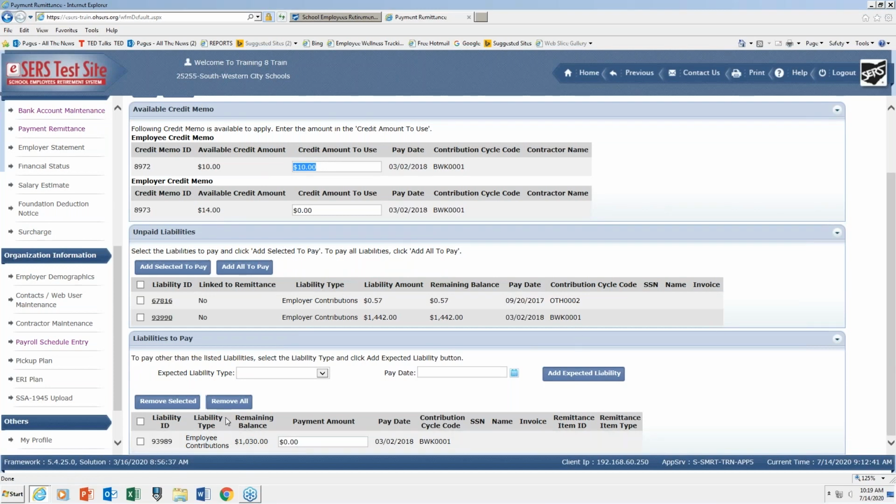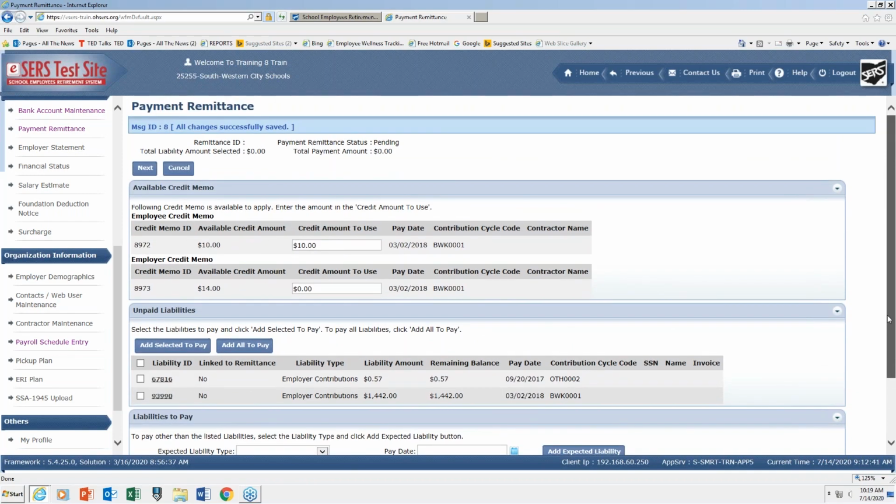Now that's going to drop it off to the very bottom here under Liabilities to Pay. It's going to show me my full remaining balance, but in the payment amount, all I want to do is type in there $10. Because all I want to do right now is just show this credit against the balance. Now that I have put that $10 in there, I'm going to click Next.